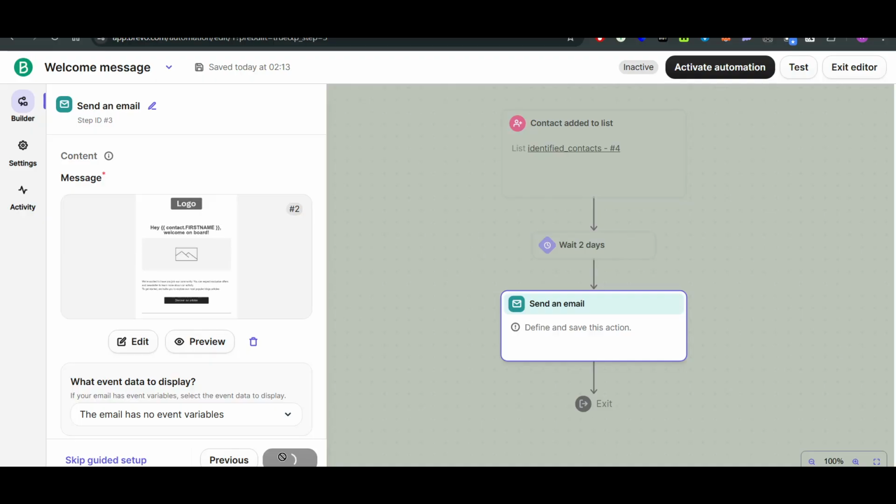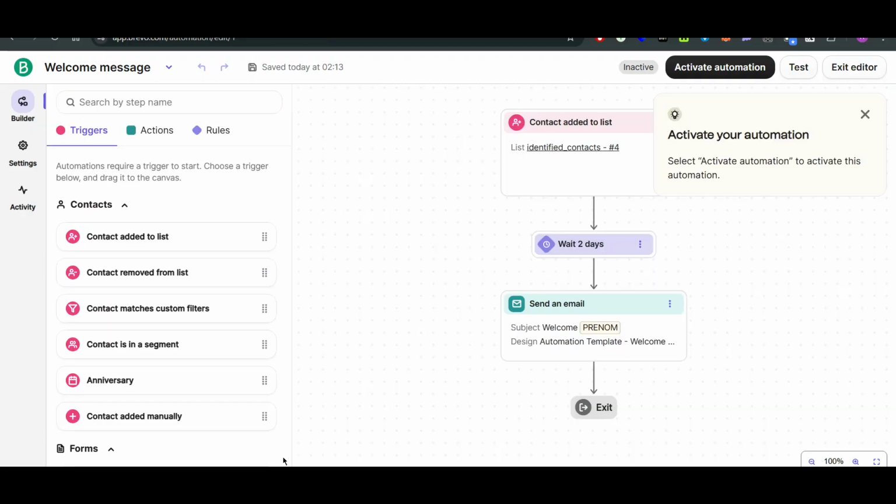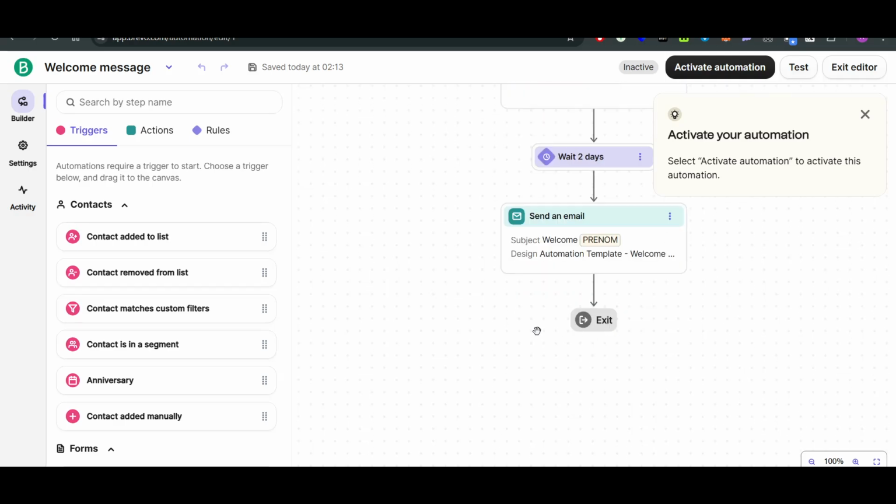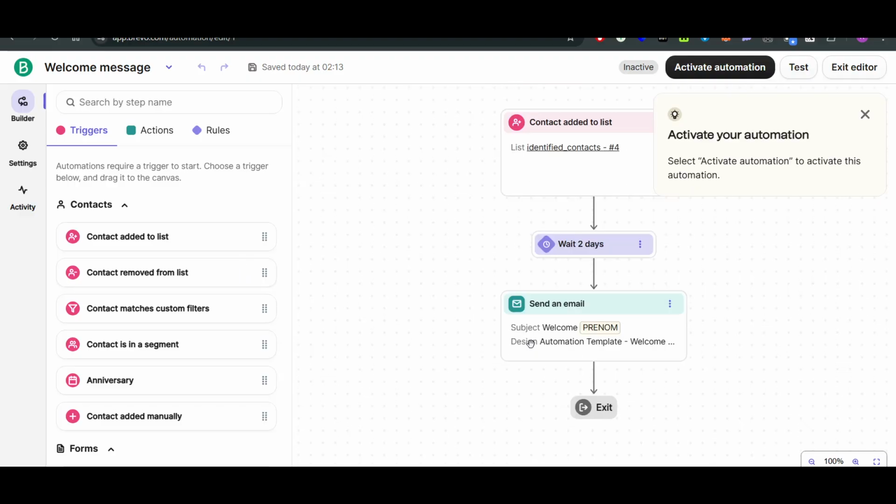For the conceptual basis we are doing this, we're not going to use it for practical purposes, but this is how you can do it. You have set the triggers, you have set the automation. Now if anyone lands in my list, they will get a welcome email in the next 2 days according to my automation. That's pretty much it.